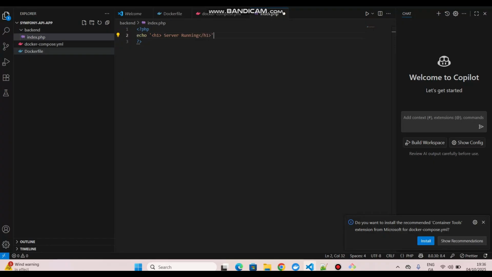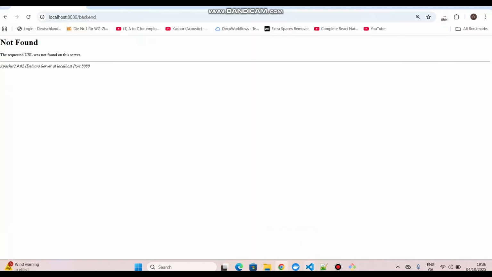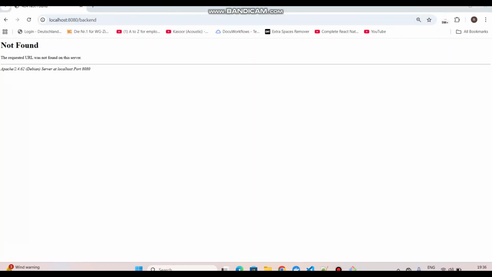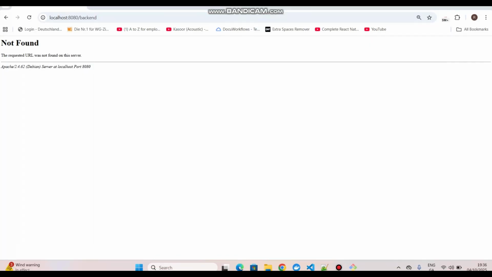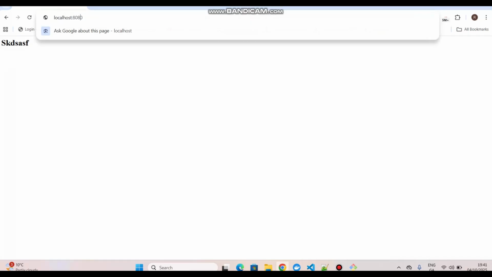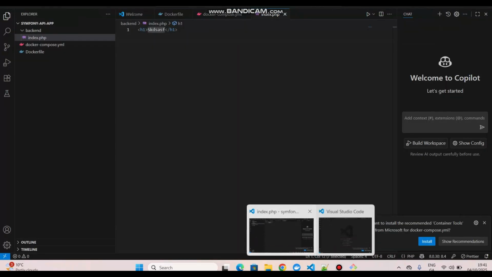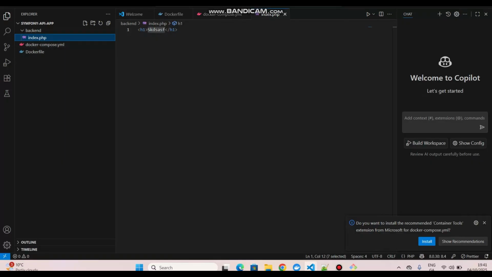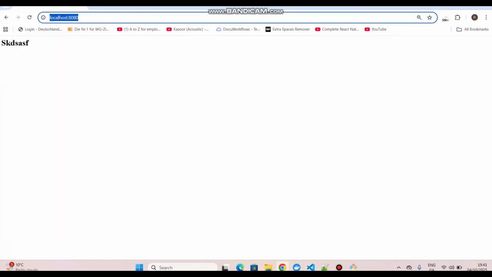Okay, so once I do this, I save this, and now if I run backend, I'm still getting the same issue. There was some issue with my index file, so we directly load localhost 8080, and because this is pointing to backend, index.php on localhost 8080, it will load this.